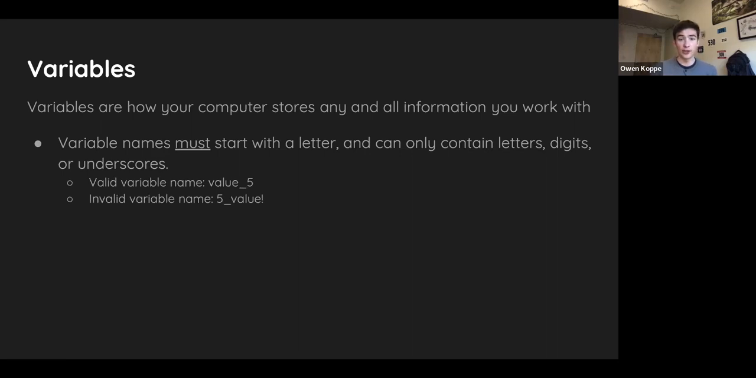Yes, so the right answer is there's two different reasons this variable name is invalid. First is because it starts with a 5, and the second is that there's an exclamation mark, because both of those are not allowed in variable names. You're not allowed to start with a 5 and you can't have the exclamation mark. And now just another chat question to get you guys thinking about variable names.